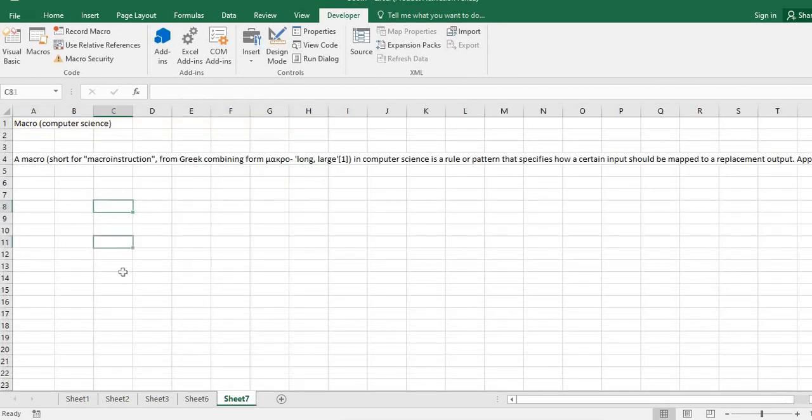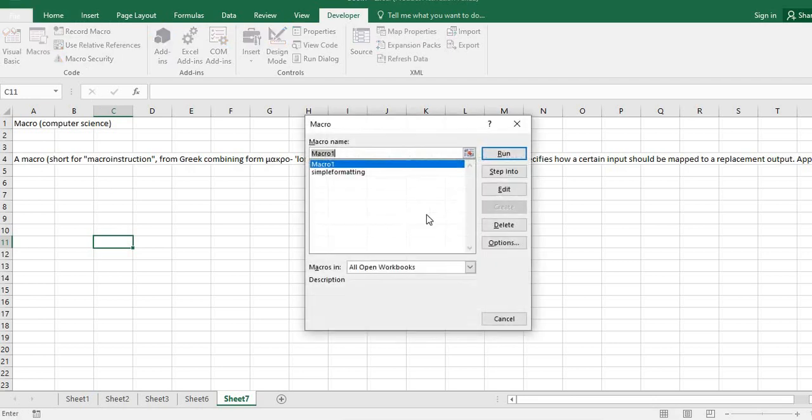Let's test it one more time. Click on this workbook and go to your macros, select the particular macro and run.